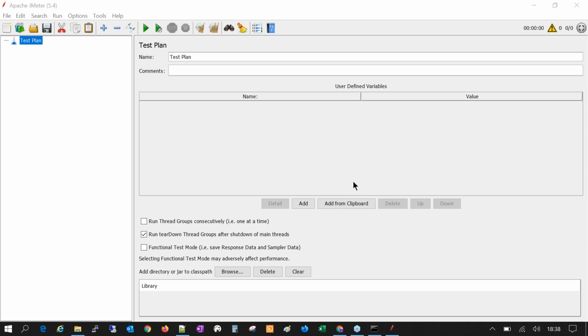All right. So now let's move to JMeter. Here we have Apache JMeter 5.4, and I believe that you have already downloaded it, and you should have JMeter running in your system as well.